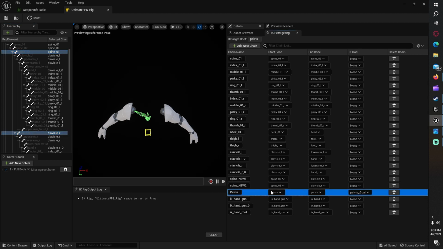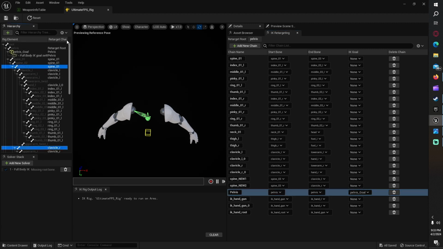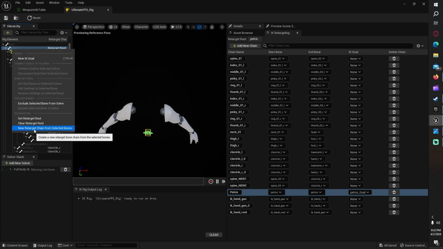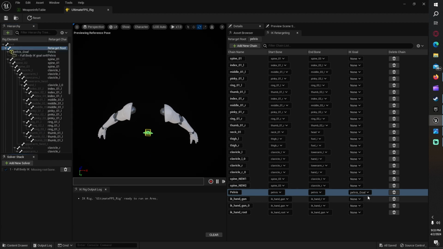The next thing is, a lot of people want to talk about this. I've had some good success. Not every skeleton needs this. It's dependent. I don't know. At most it's a redundancy, so it's not going to hurt you if you put it in here. It's just pelvis to pelvis. So literally just come up to pelvis, right click, new retarget chain from selected bones, and it'll put a pelvis in here.